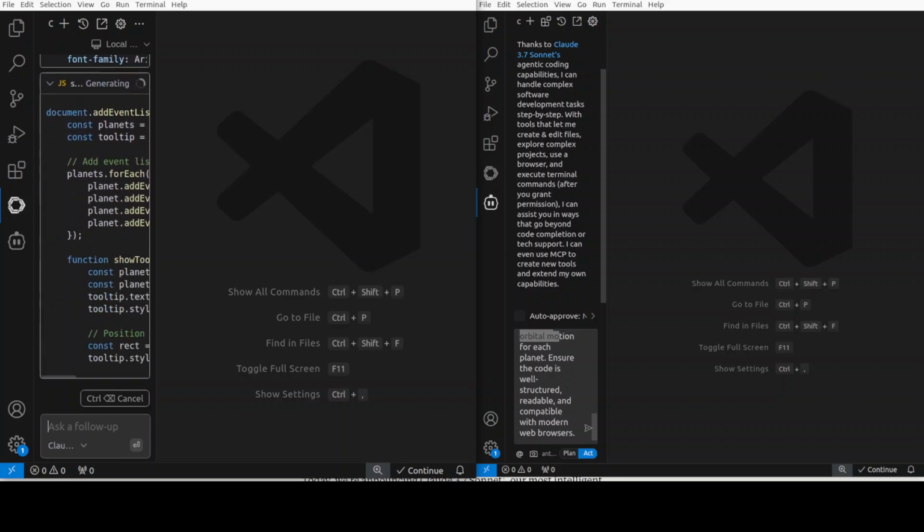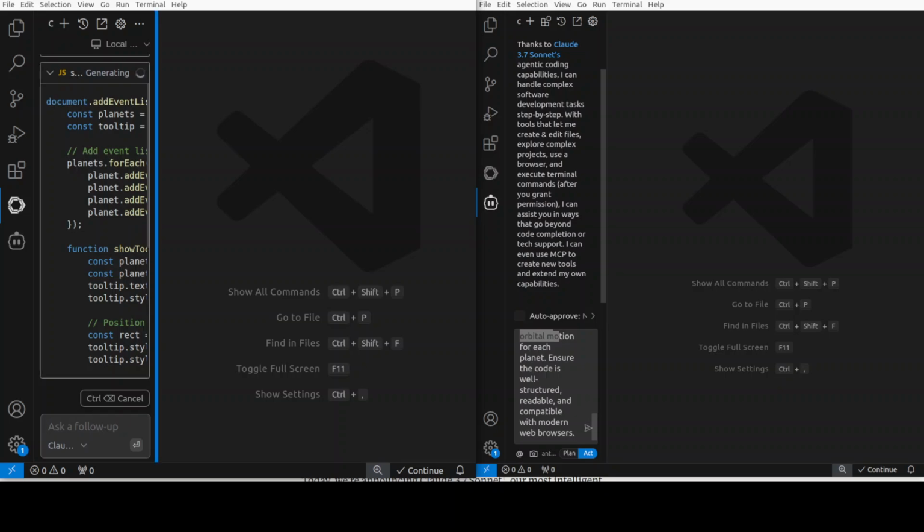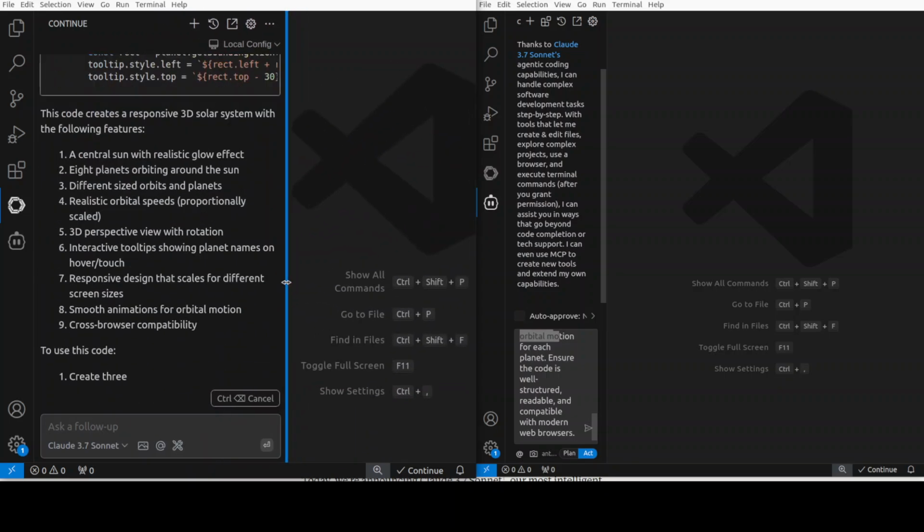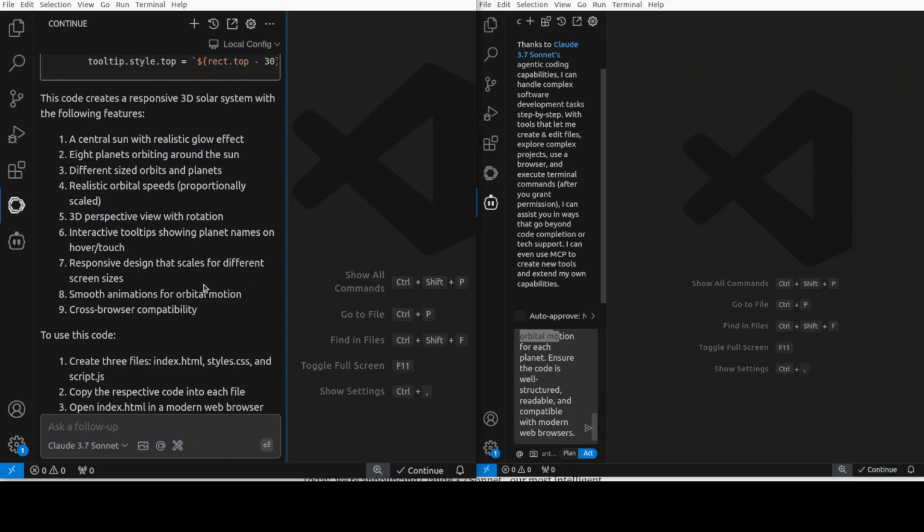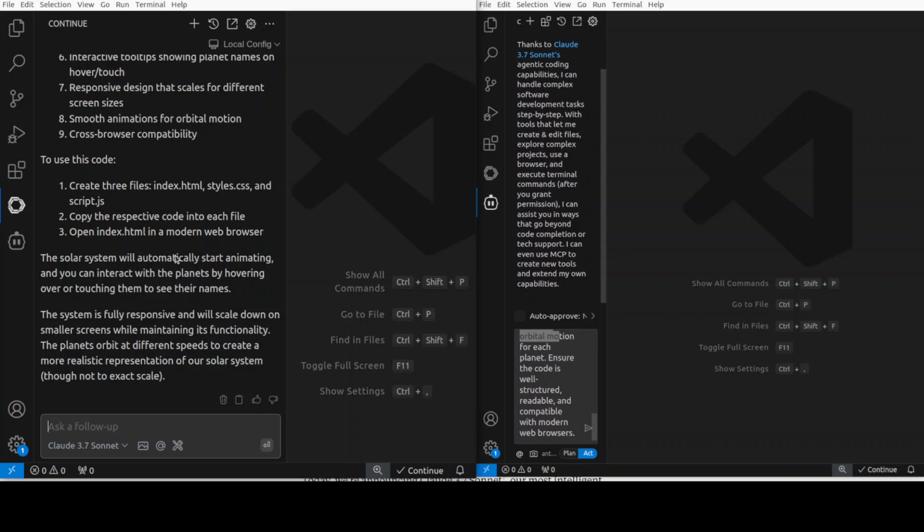Now what we are looking for here, from a purely developer point of view, is that it not only provides us the code but also tells us how to use it, and the code it creates should work, of course, most importantly.